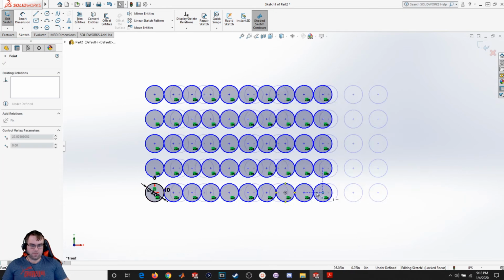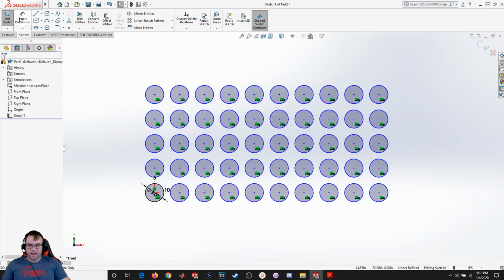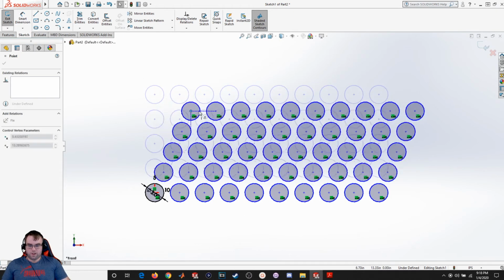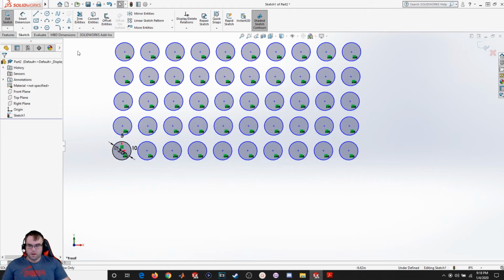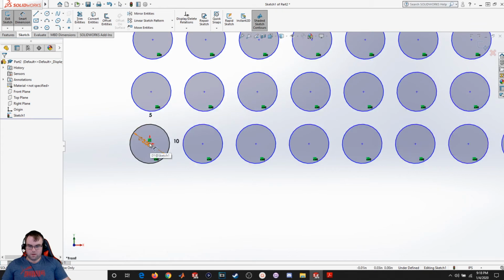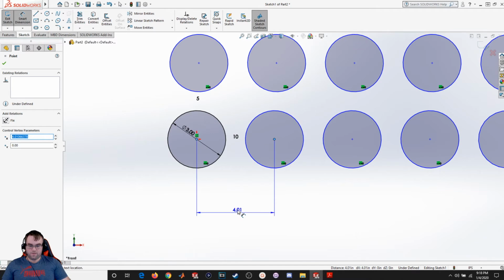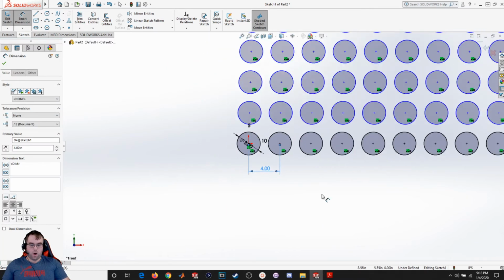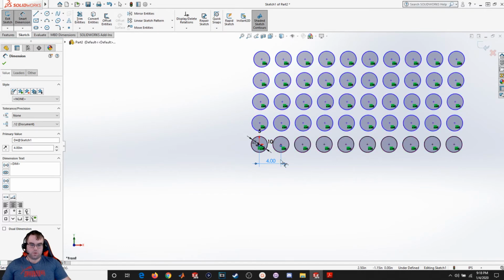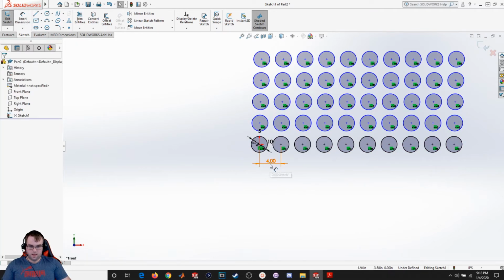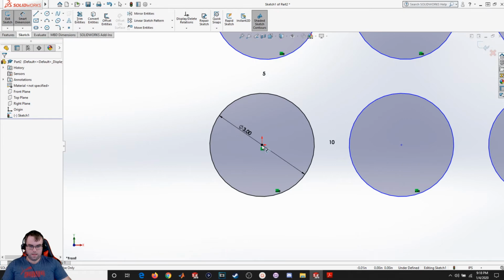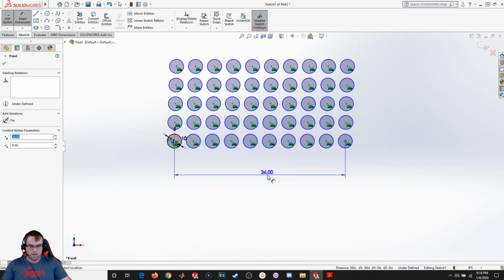So I'm able to pull it left to right. So I've got to add in dimensions to fully constrain them. I wanted the distance between them all to be 4. So if I dimension the distance between this one and this one, they'll all be 4 inches apart. Now if I wanted to set a total distance and have them be equally spaced, I could go in, delete this, and dimension the first and the last one, say that I want it to be 36 total inches, and they'll all be equally spaced.